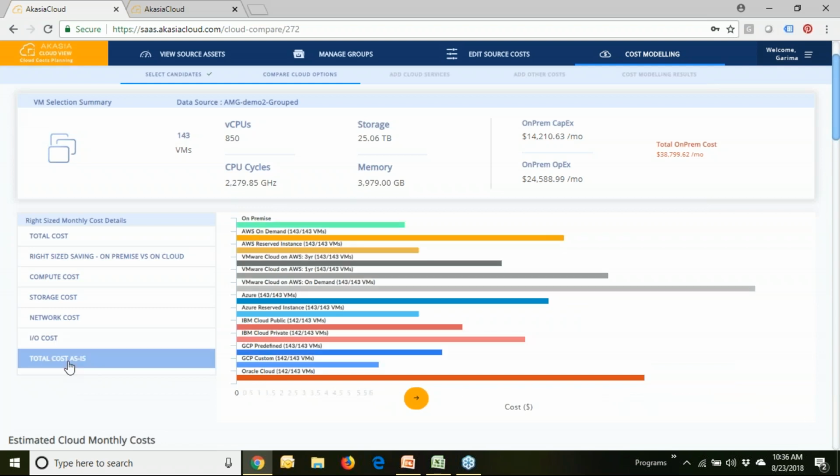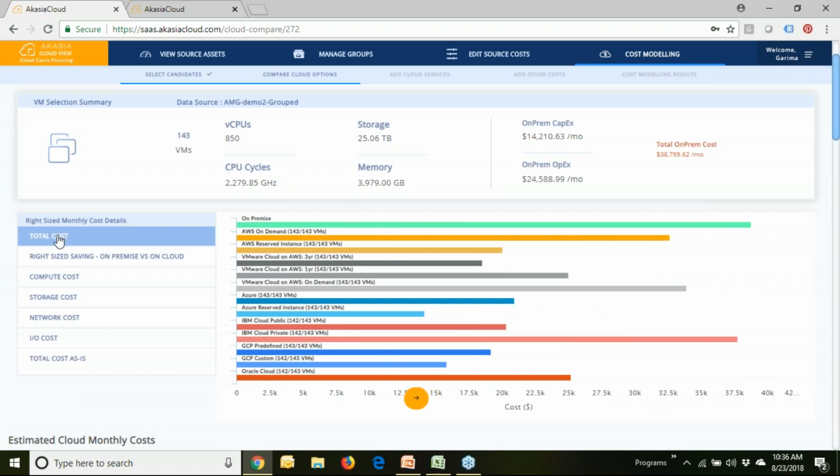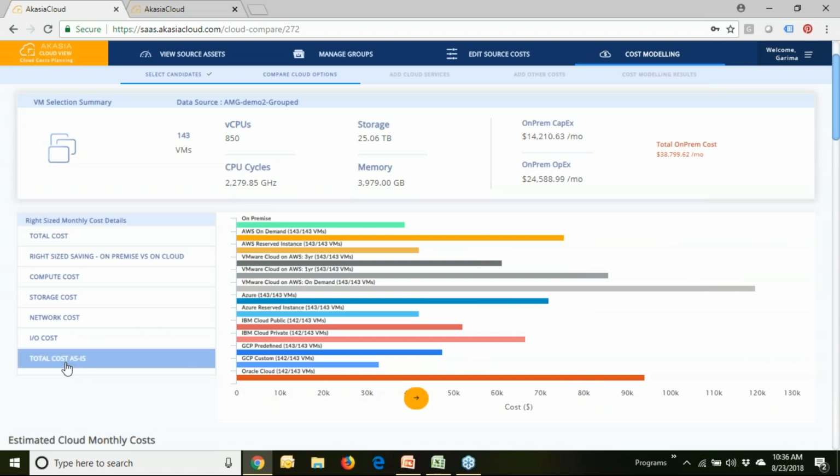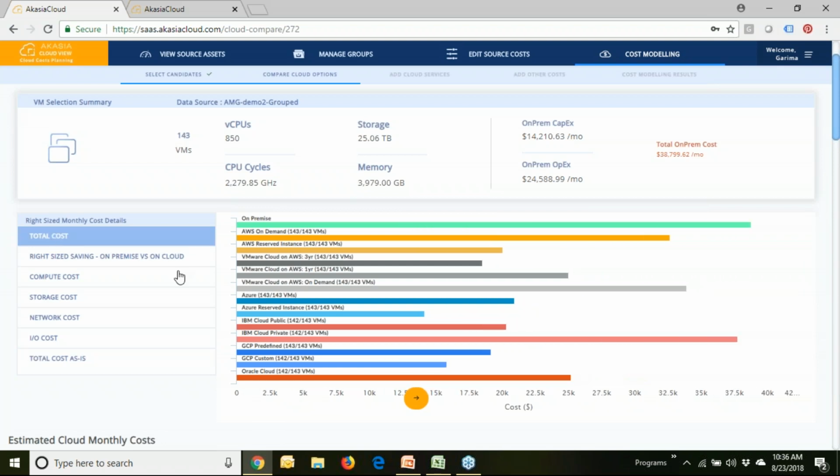Another interesting chart here is the as-is cost versus right-sized. So if you compare the on-prem costs with the cloud costs, you can see that if you were to move your VMs as is, you would end up paying significantly more in the cloud compared to on-prem. Whereas if you right-size, then you save a good amount. So these are interesting details.